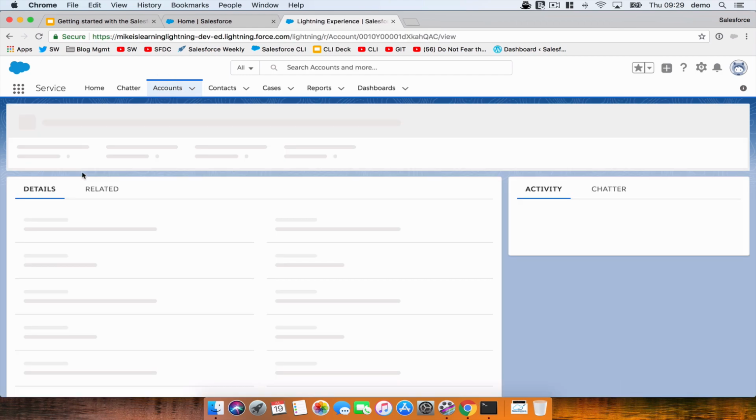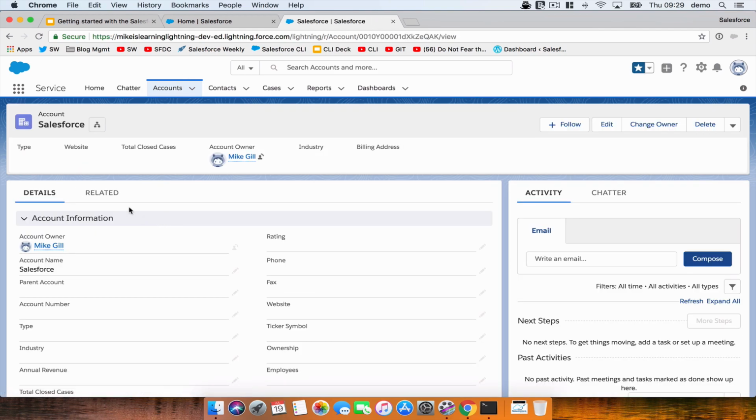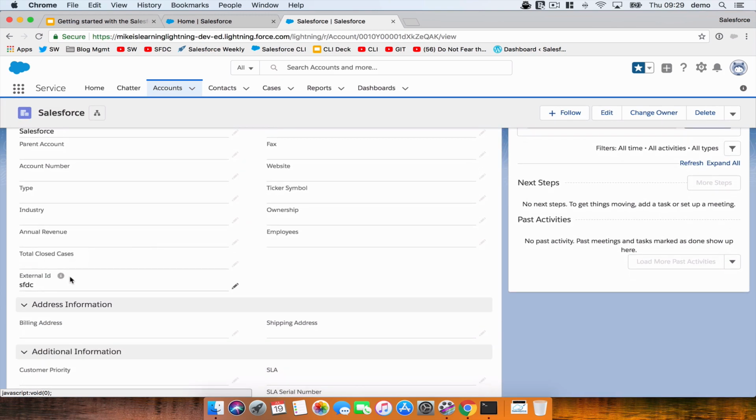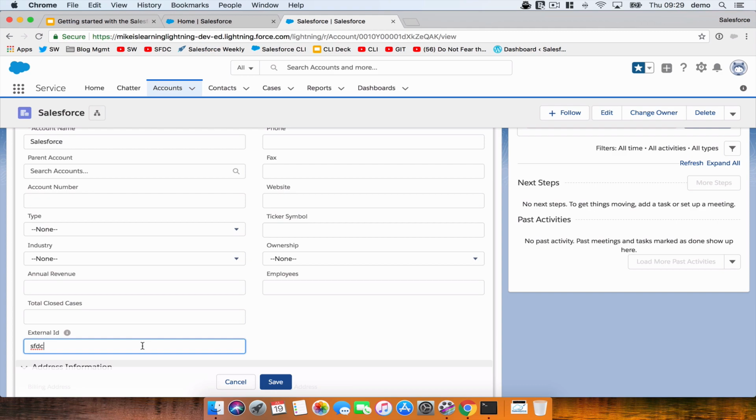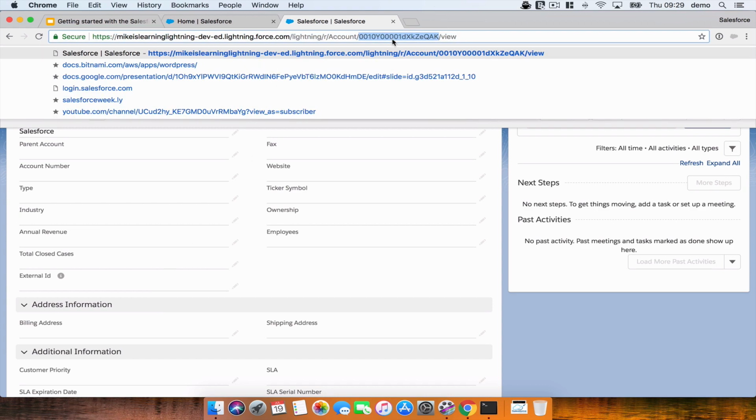So I've got an account here. Actually, let's go to my Salesforce one. I've got an account here called Salesforce, funny enough. And I've got a custom field called external ID. See, I'd already done that, but let's just get rid of that. Save that. What I want to do is set this external ID. I want to update this account and give it an external ID so that I can interact with it using the external ID. So I'm just going to grab the account ID at the top.